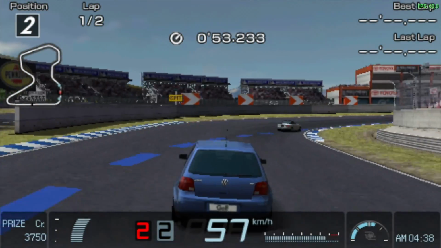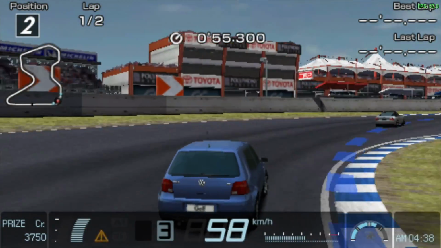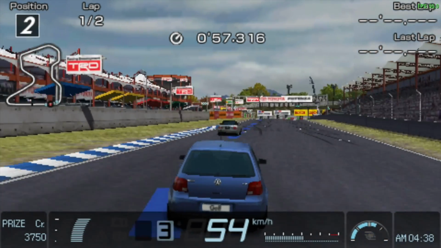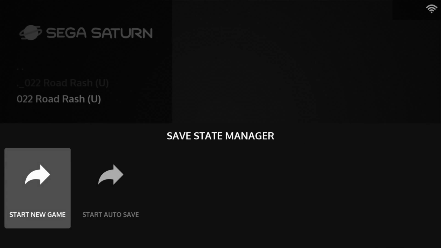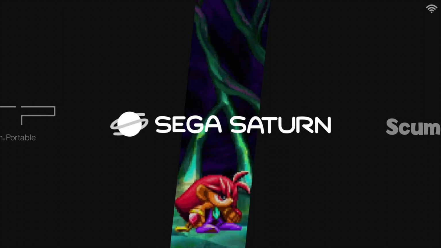It is reporting that it's on 60 FPS, so that feels alright now. And let's try a bit of Sega Saturn. I haven't done any Sega Saturn for a while. So Road Rash. Not sure if I need any BIOS for this. No, it doesn't seem to like that. Okay, so I need to do some work on Sega Saturn.